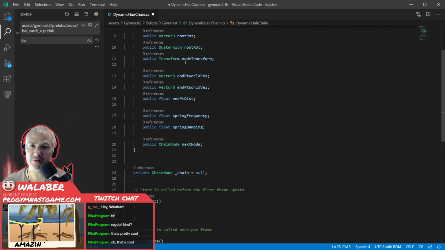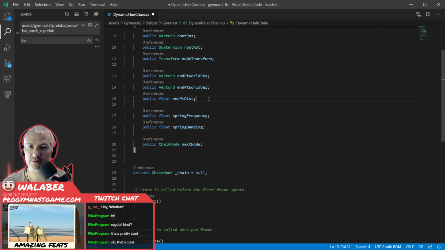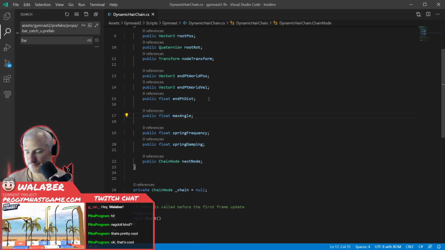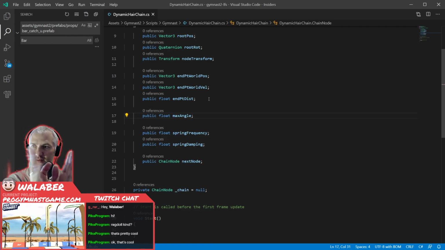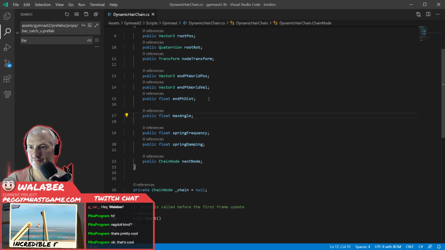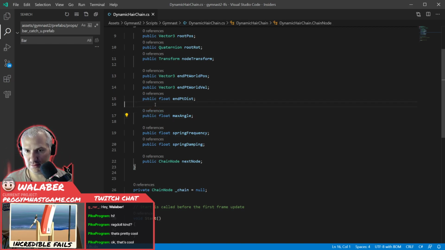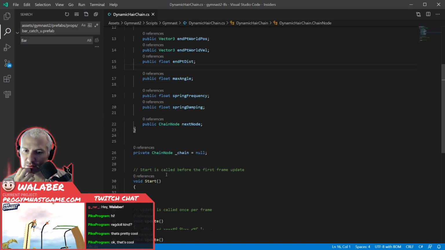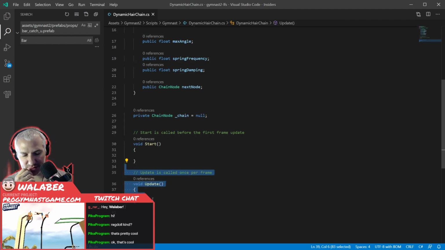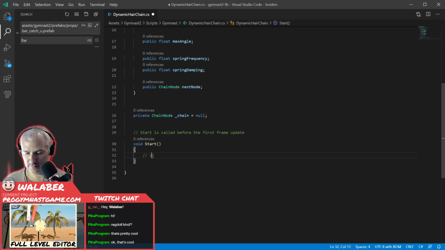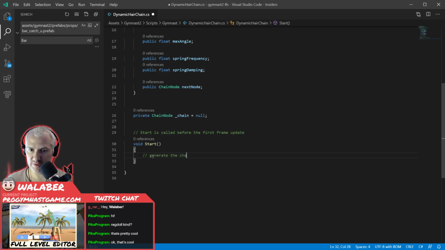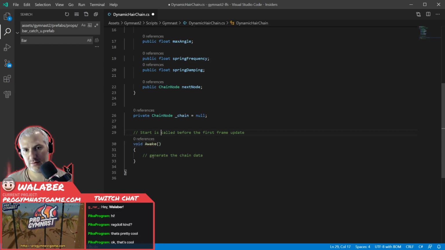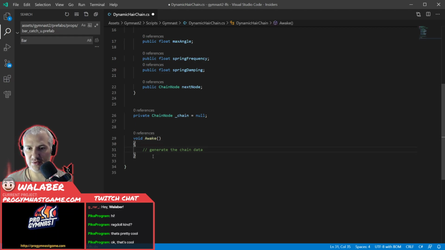Oh, we had another thing here we needed, which is public float max angle. So we're going to have a constraint so that the pieces can only sway up to some maximum angle. So then basically what we would do is on start, we would need to generate the chain data. And actually I bet we can do this on awake. And it might be smarter to do that.